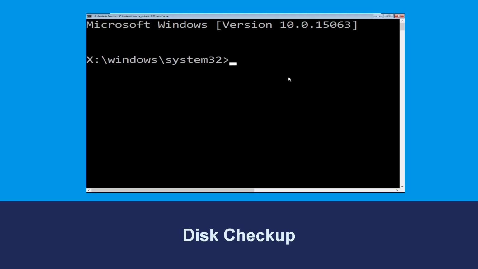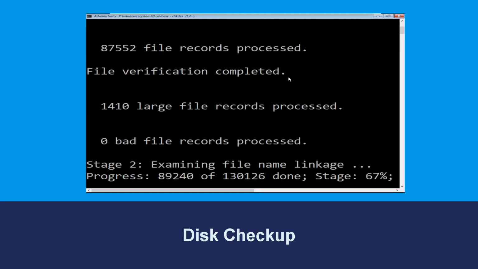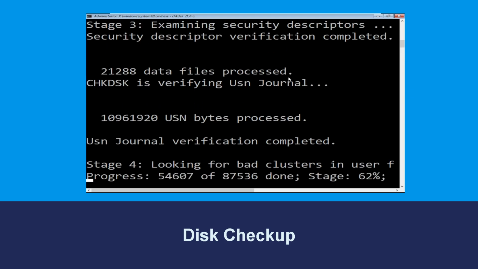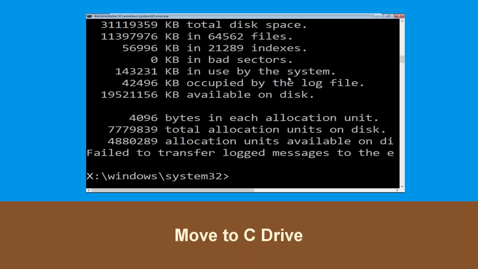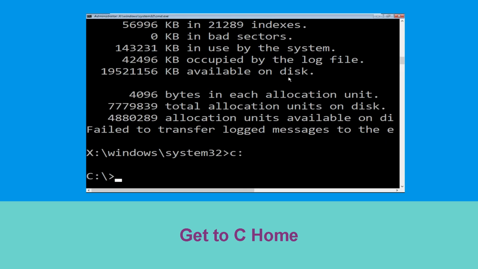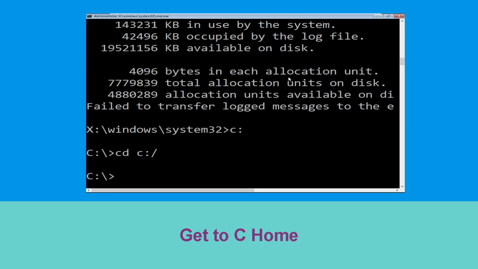Now type chkdsk /f /r C: and hit enter. Now we need to wait for some time to complete the process. Now type C: and hit enter. Type cd C:\ and hit enter to execute the command.